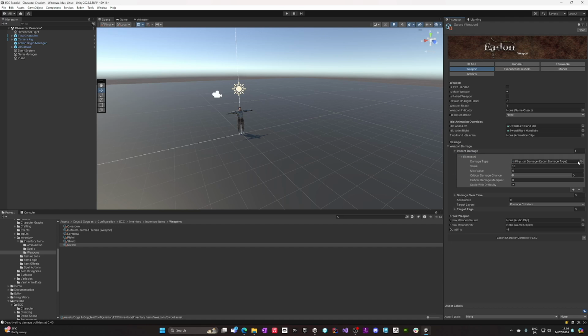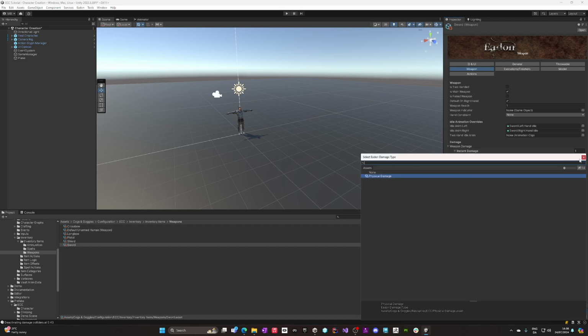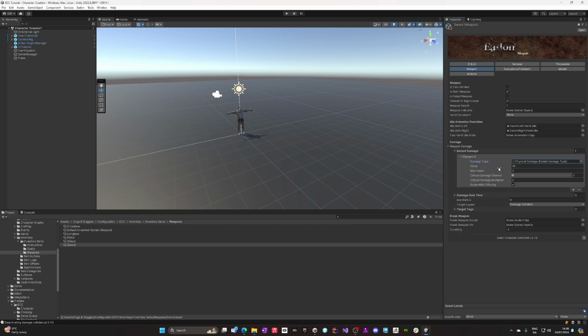This is of type physical damage, but you could have multiple types of damage. You have value. You have a max value. If max value is greater than value, then the damage will actually be randomized. You have a chance of critical damage that goes from 0 to 1. 0 means 0 and 1 is 100%.